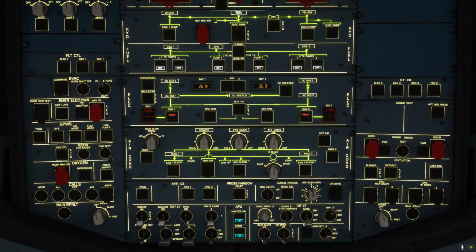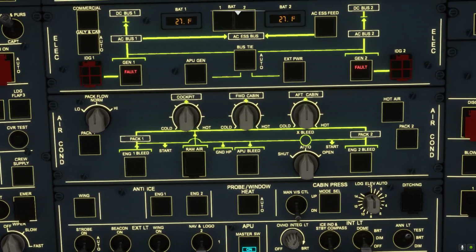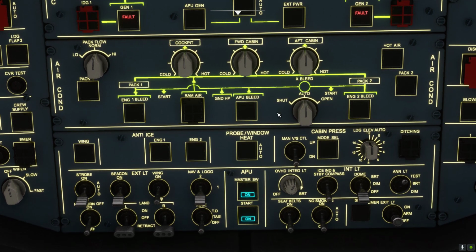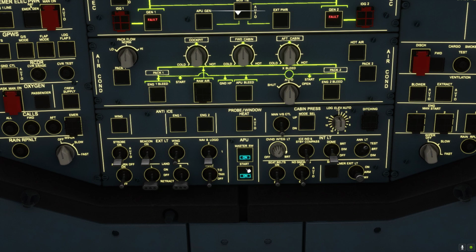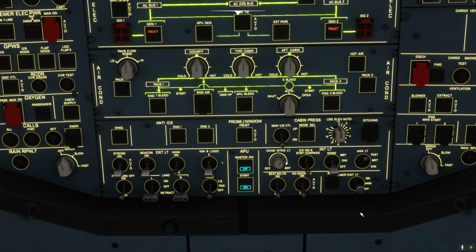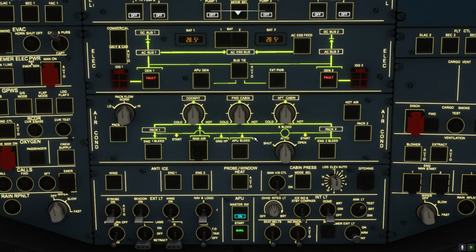So if we just wait for that, you notice the batteries are actually starting to build. When that gets to 28.3, I think, or 28.5, we'll get the available light. Hear that spooling up. There we go, there's the available light. Right, now we're at that, we come down to the air conditioning panel, and what we need to do is hit the APU bleed button. So just go ahead and turn that on.